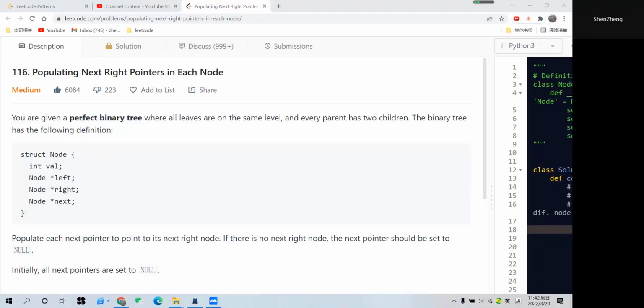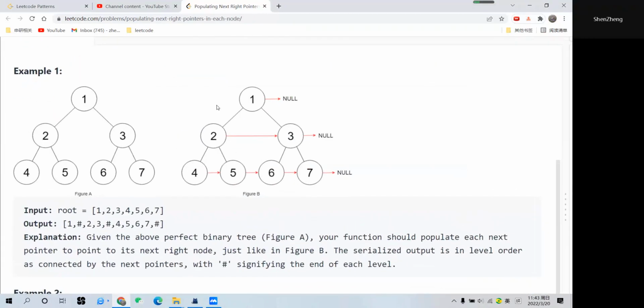Hi everyone, so then let's check a Leetcode question called Populating Next Right Pointers in Each Node. Given a perfect binary tree, we want to populate each next pointer to point to the next right node. If there's no such right node, we want to point to null. Now let's check an example of how it works.